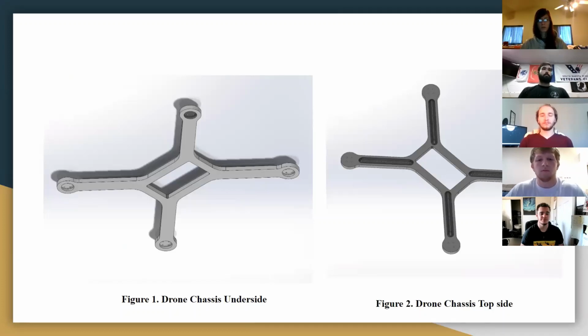For the SolidWorks part, here are some pictures of our main drone chassis. We plan to 3D print this. You can see in figure 1, we have a basic X shape for our body and 4 arms, and on each arm there are 4 holes for the motors.